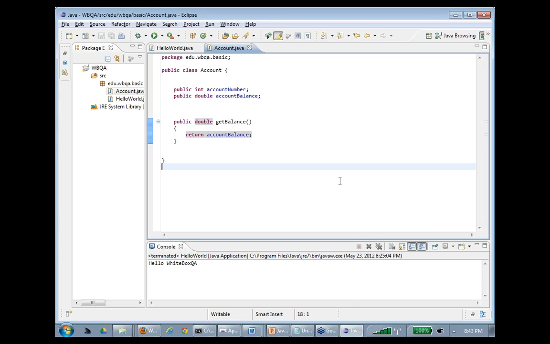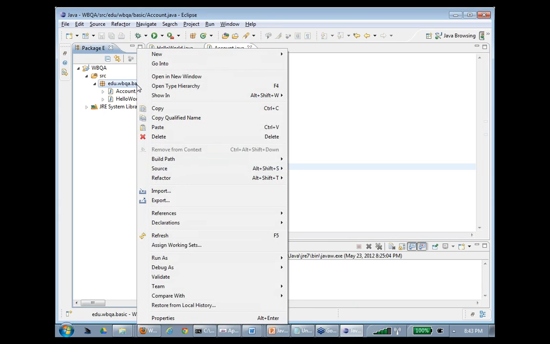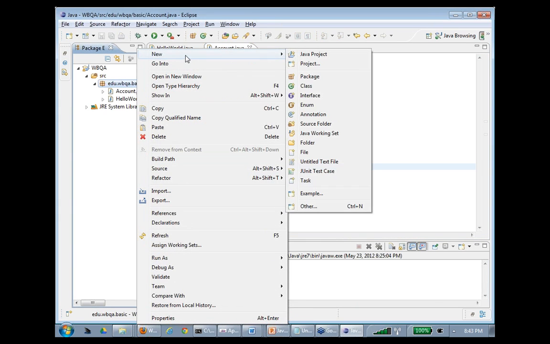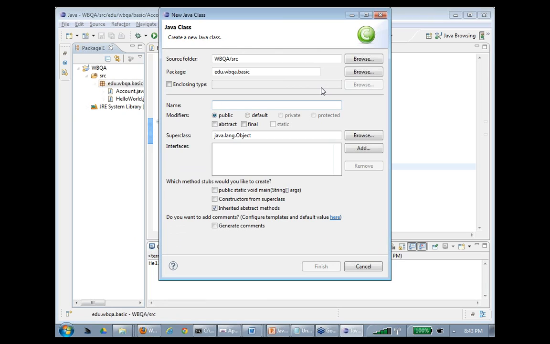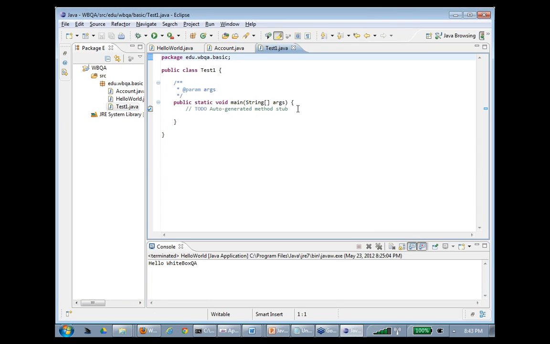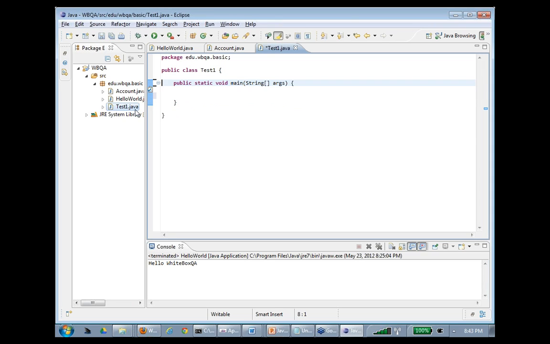So write this class. This is a definition of an account, right? I created a definition of an account in Java. Now what will I do? I will create one more class and call this class Test1 and use public static void main inside it. Got it? Now inside this one, public static void main.